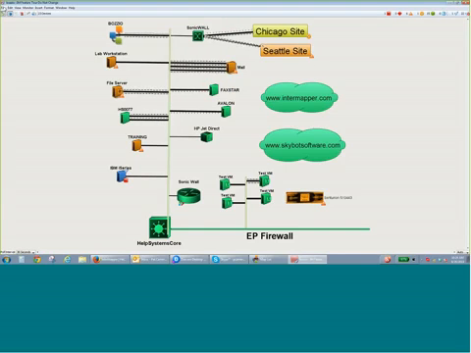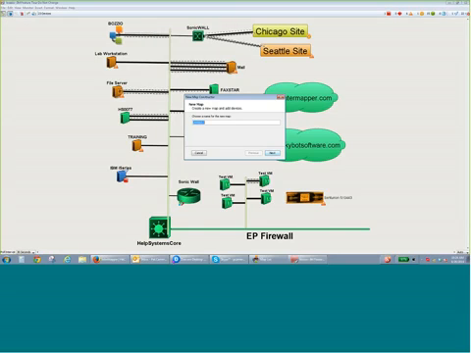So let's create a map. I'm going to create a new map. A number of ways to do that. I'll put my name on it so I know that it's mine. There are some good videos on our website to help you get started. And there are a number of ways to create maps.